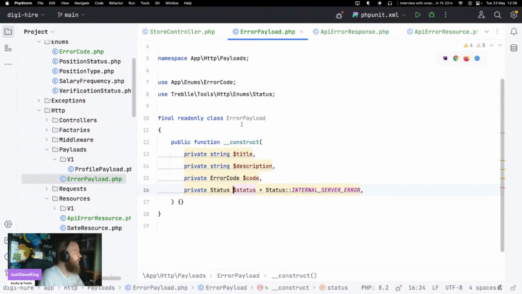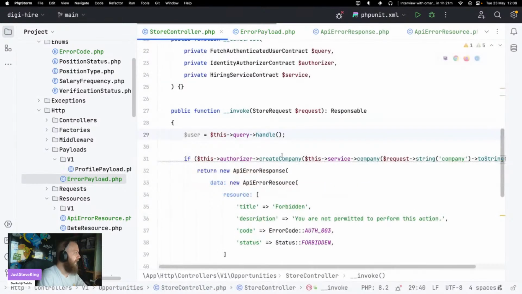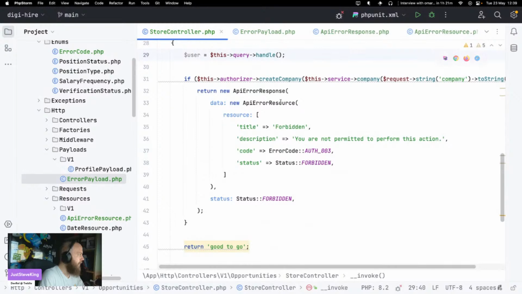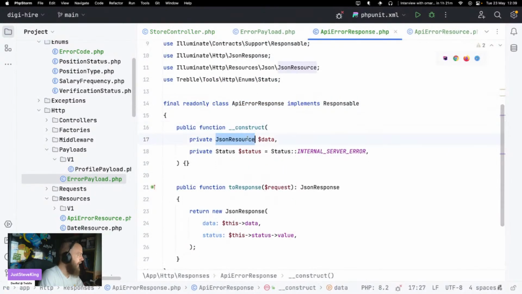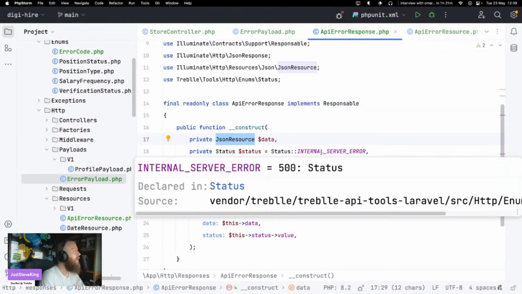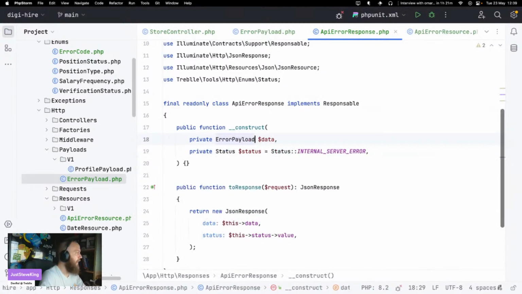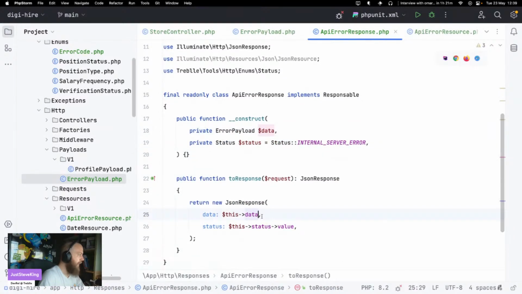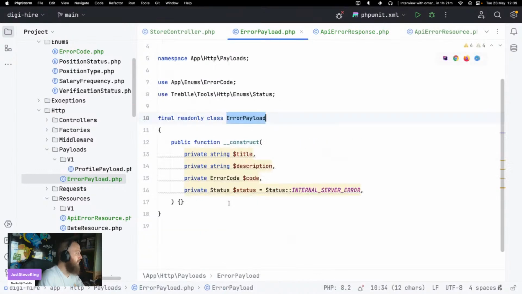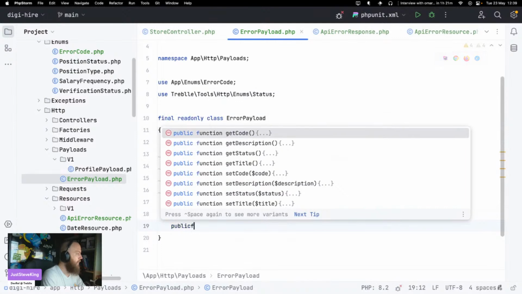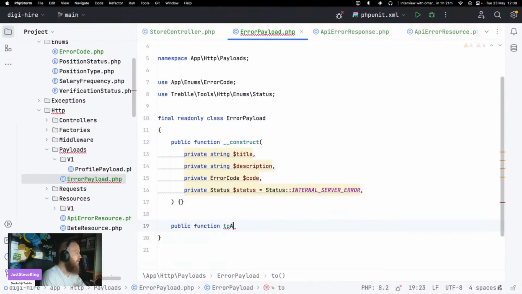So we can then swap in the error payload. We can then pass that through instead of an array. That would replace that. This resource I don't think is needed, so we can come back to here and maybe instead we can say we could get an error payload. And then on this we could say to array. So we can then have a method on here, public function to array. So we're standardizing this output nicely.